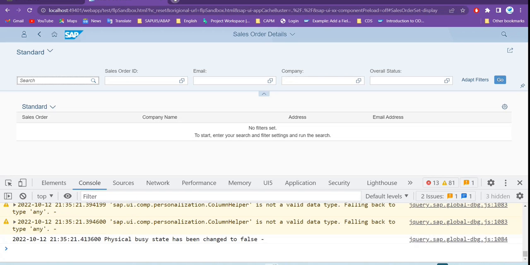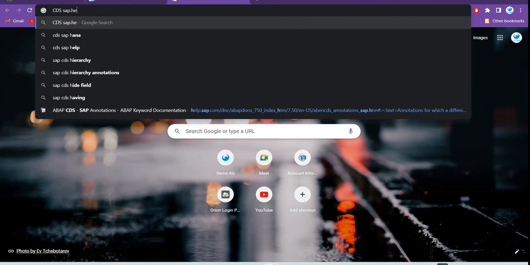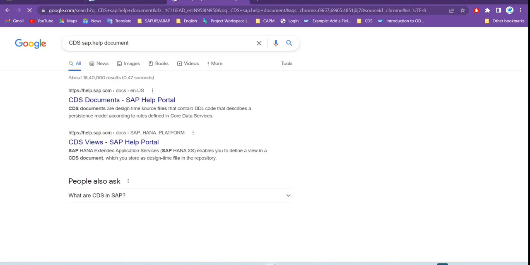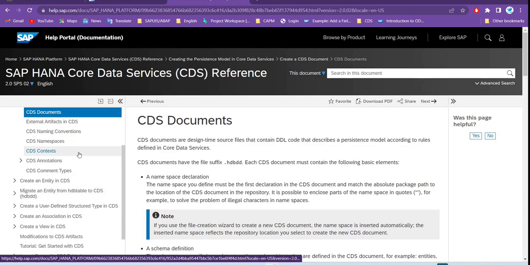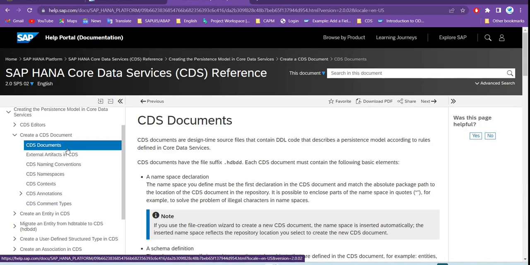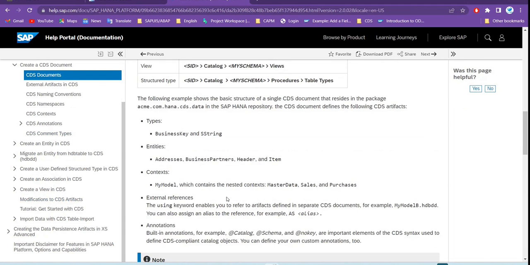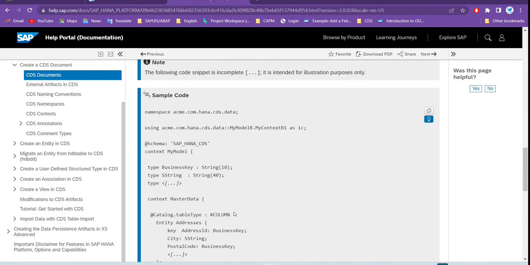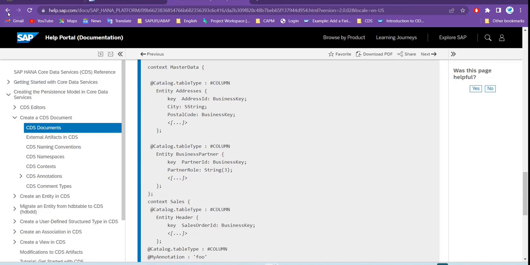You can just search for SAP help document CDS, and then you'll get the first link here, CDS documents, on help.sap.com. In this SAP help portal, you will see a document for CDS where you can get all the basic syntax and everything, if you want to try.